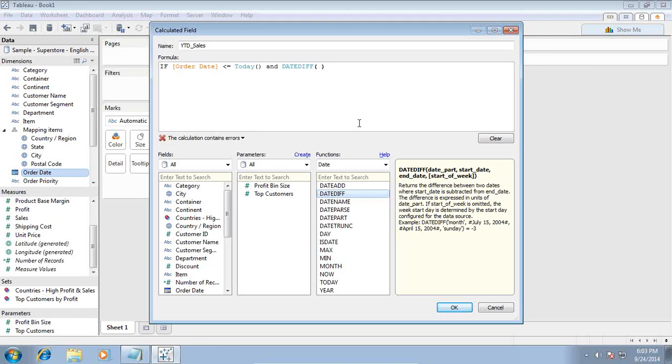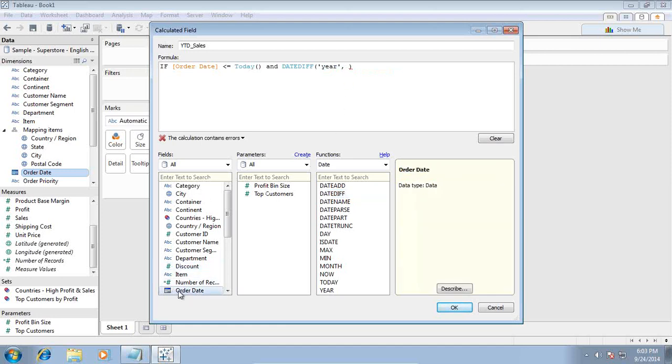YTD sales. The date difference function takes three arguments: date part, start date, and end date. For the date part, I need to extract year. It is case sensitive, so year should be in lowercase. The start date is order date and the end date is today. If it equals 0, it means the current year, since the difference is 0, then I'd like to find the sum of sales. Sales is my measure, which you see over here. So this becomes my current year sales.